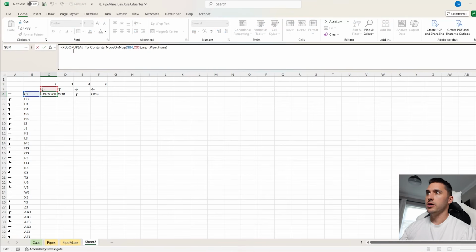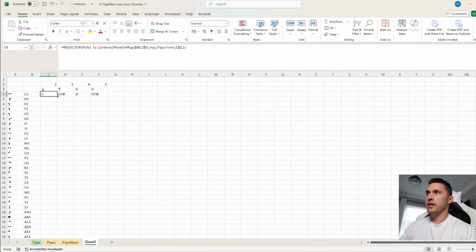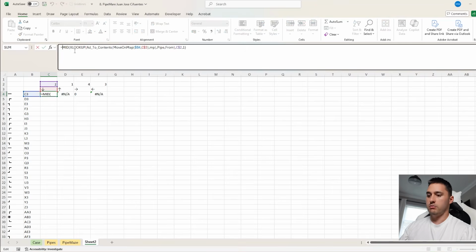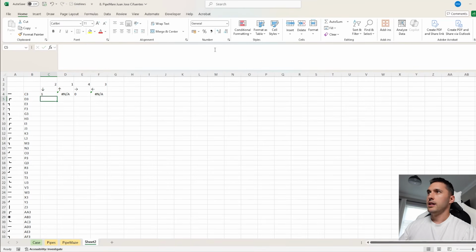So then I want to do mid that. Here's our number. Let's lock it to the row. We want 1 digit. So there we go. Let's do if error blank or something. I'm sure that will be fine. If error, let's actually do 0.